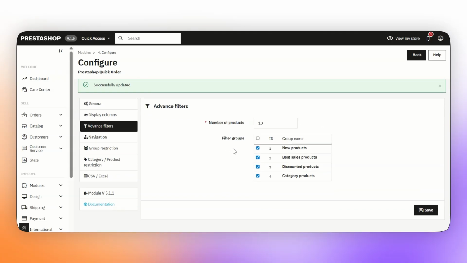This feature helps organize and control how filters are grouped and displayed on the Quick Order page. It provides 4 options. The first one is the New Products option. This filter allows customers to view only the newly added products in your store. The second option is the Best-Selling Products option. This filter allows customers to quickly access the best-selling products.